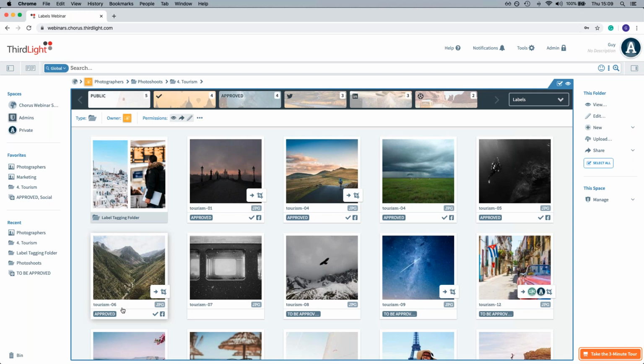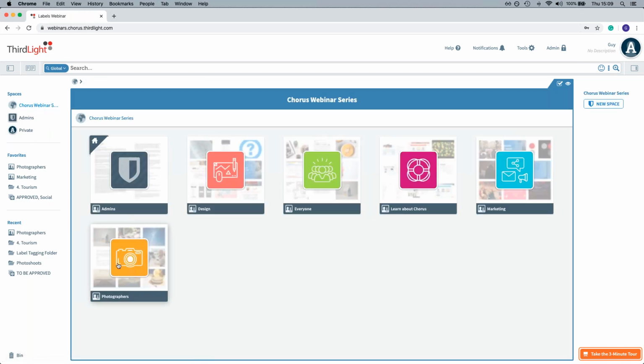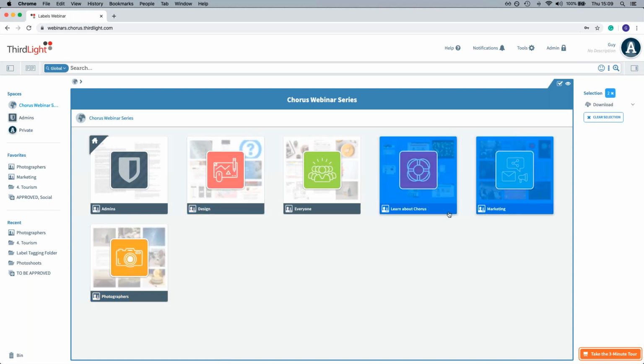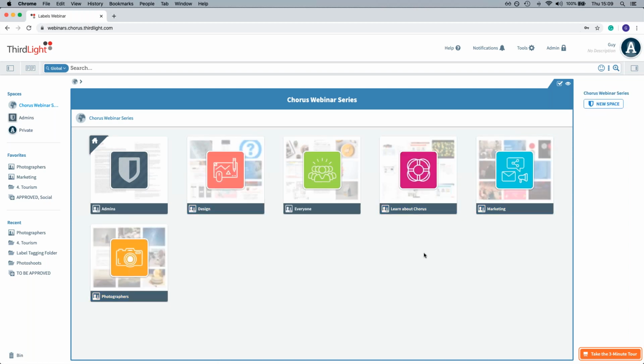And another thing to bear in mind, so we're going to show you the standard metadata field for labels in Chorus and the custom one we've worked on. But bear in mind that potentially in your organizations, perhaps your different teams, photography, design, marketing, might all have their own individual use cases for labels, and they can all make their own customized labels fields. Well, each individual in their private space, for example.